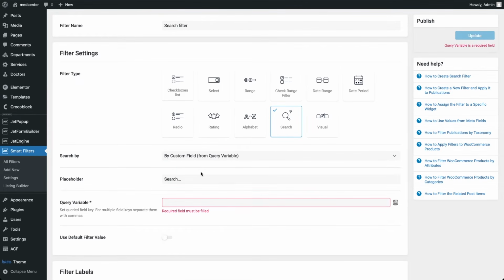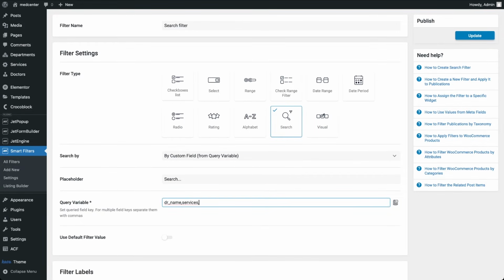For the search filter, I choose Search by Custom field. In the query variable, I can specify multiple field keys separated by commas. For example, specialty, services, and name, allowing all of them to be searched from a single input.